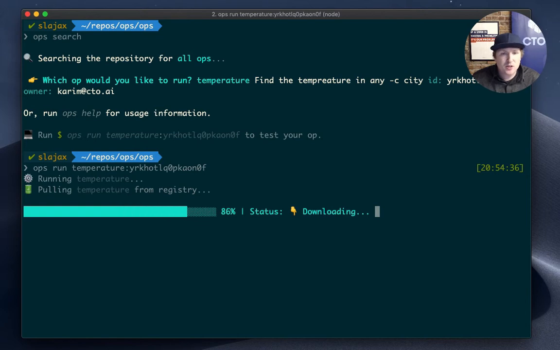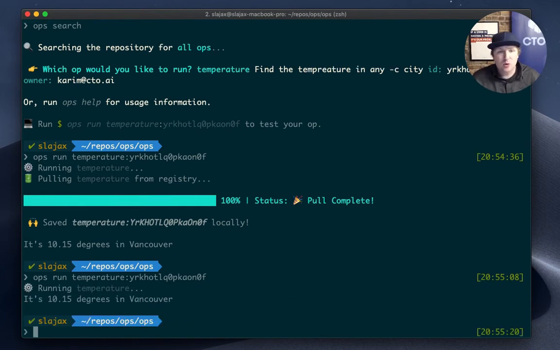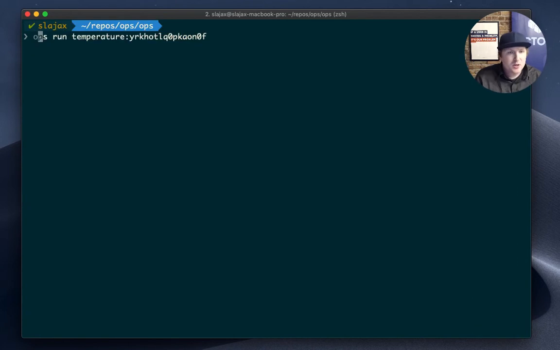But the system is smart enough to know that it's the first time I've run it, and it's going to synchronize the runtime from the CTO.ai registry to my local computer. We're using a container technology called Docker here, which should be pretty familiar to all developers. Once it's synchronized to my local computer, it'll execute the logic and tell me that it's 10.15 degrees in Vancouver. If I run it a second time, we will see that it doesn't have to go to the network to synchronize.